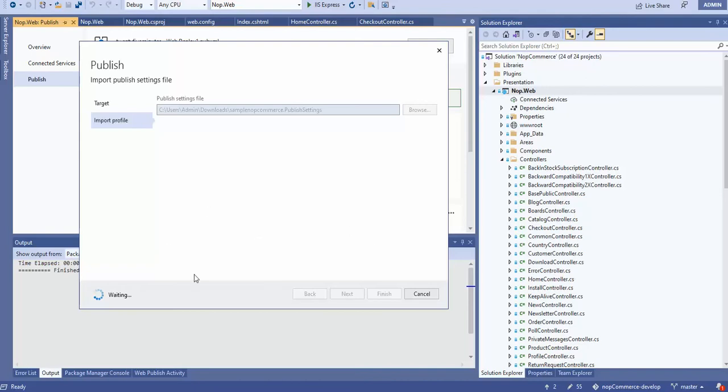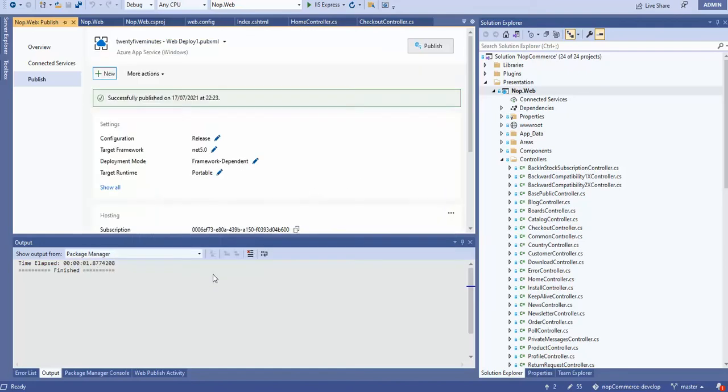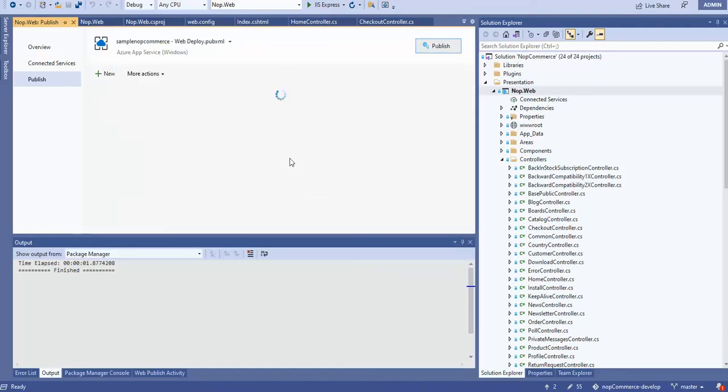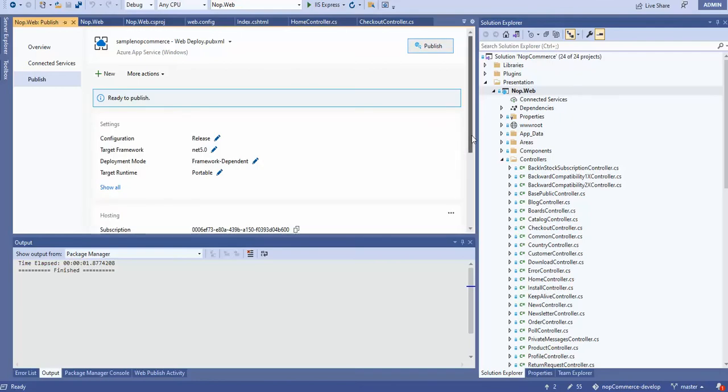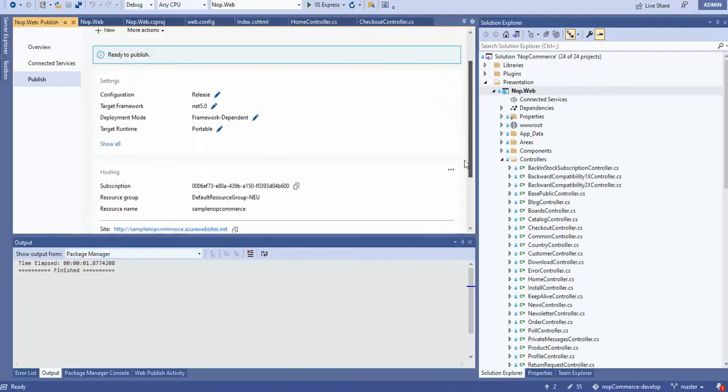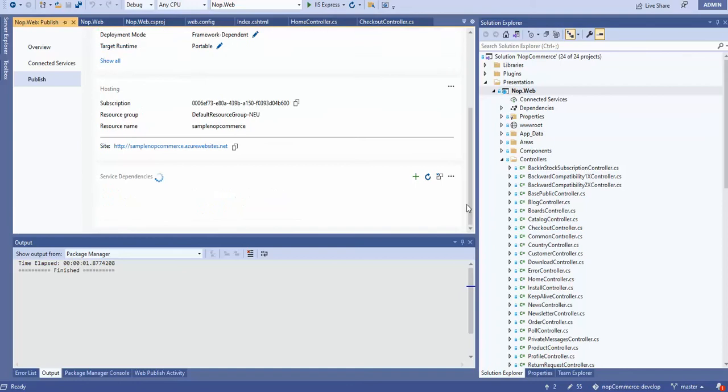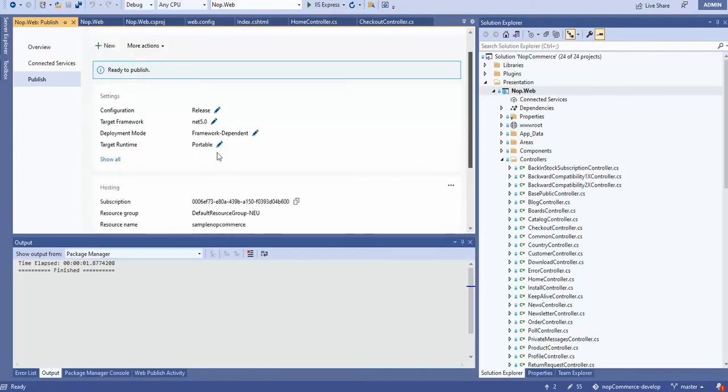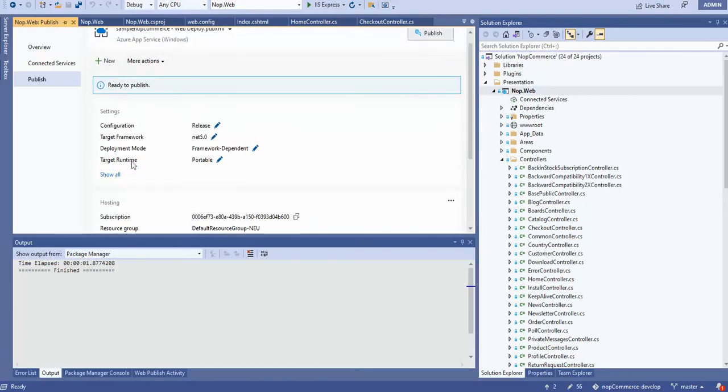Okay, wait. Okay, finish. Yeah, so you got a full file here with the information. Okay, let's try to do the test first. So let's click edit.